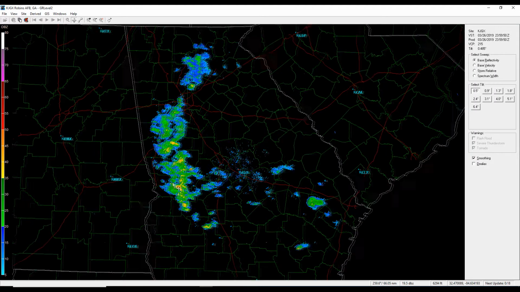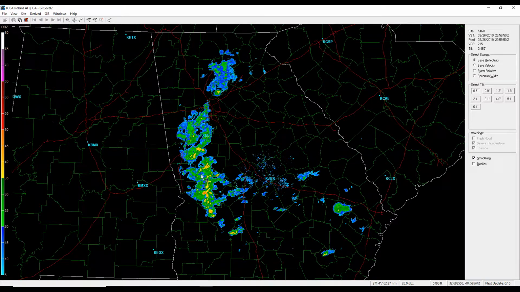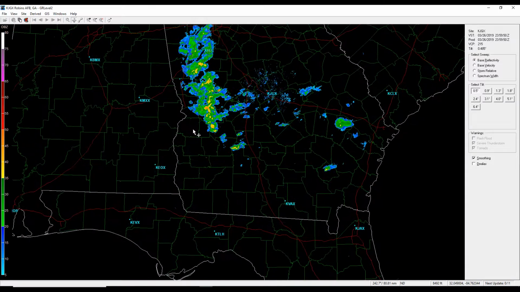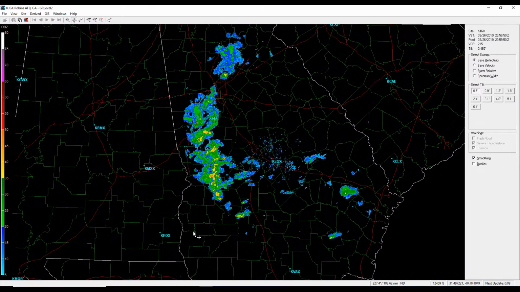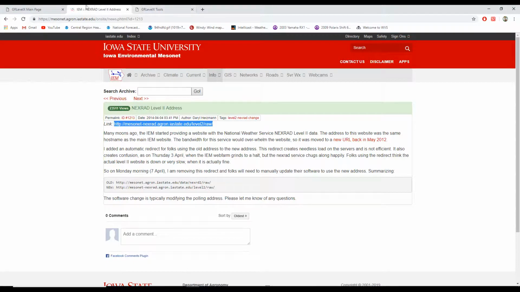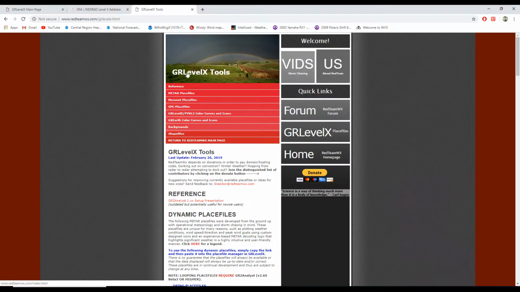Next thing we're going to want to do is, I'm seeing we don't have a very good background, or we can't see bodies of water, things like that. So to fix that, there's a website. I'm going to link this in the description also. This one's called GRLevel2 Tools. Now I like this website a lot. It has a lot of different things I can add to GRLevel2 just to enhance my overall experience with it.